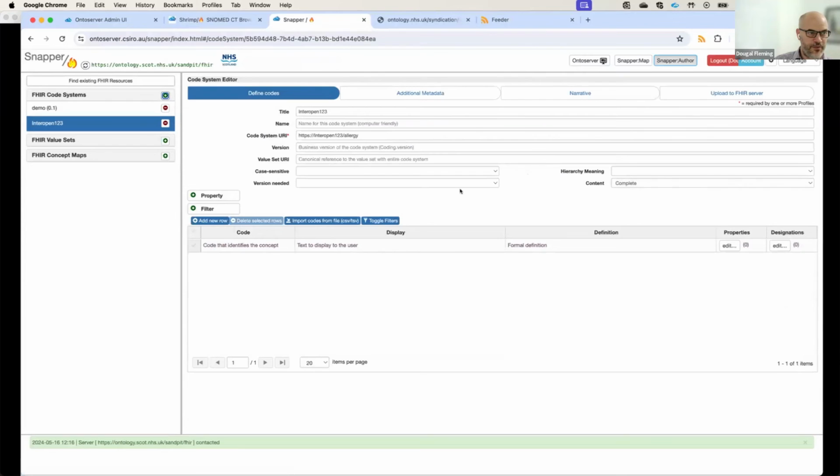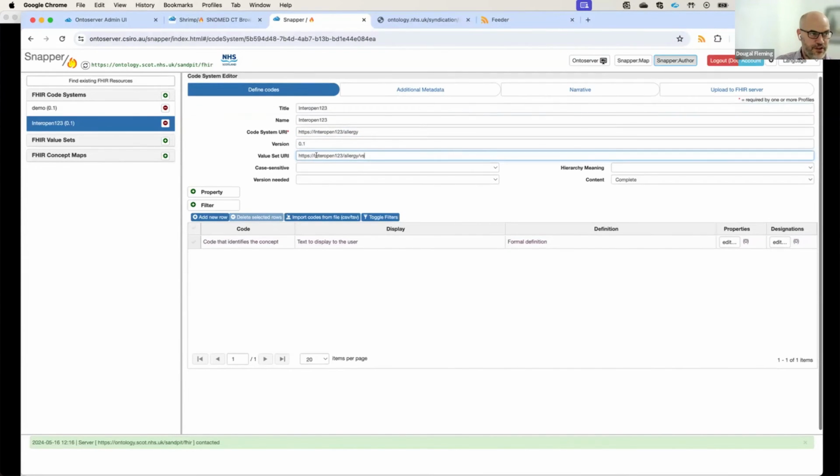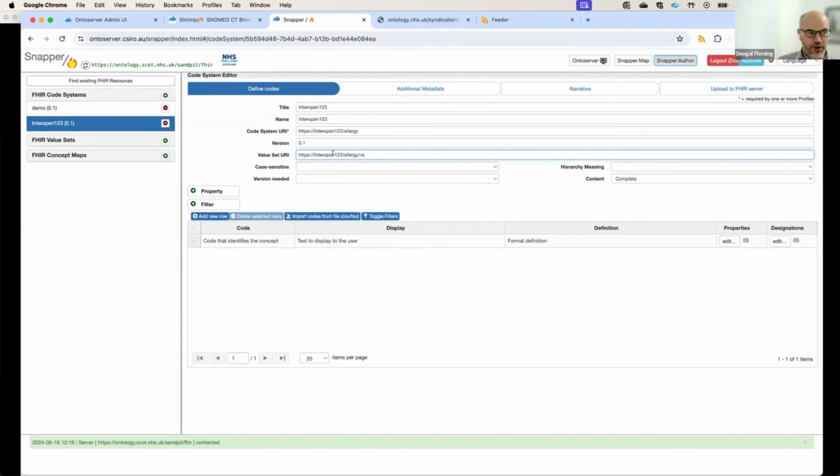So we're just setting up some information, metadata essentially, to describe this code system we're creating. Obviously, in the real world, you would use a structured naming pattern and a meaningful business identifier. But in this case, we're just cheating a little bit to make the demo easy. We're also going to define a value set, which is basically the URL for the value set that represents all the codes in the code system.